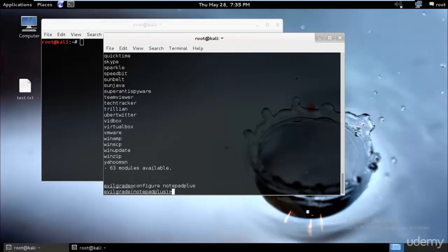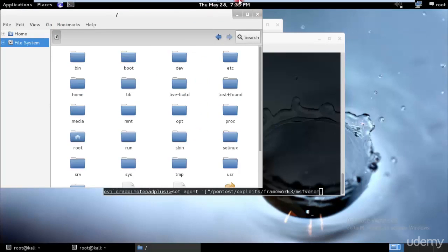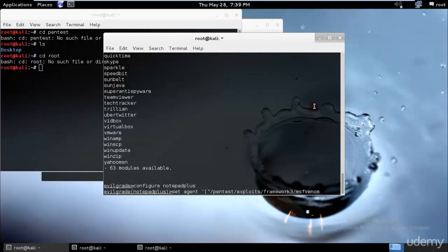But before that, I'll just have to type set agent, and then the path, slash pentest slash exploit slash framework3 slash MSF Venom. I believe that's it, because I don't remember exactly. MSF Venom, and it would be MSF Venom Windows. I believe it's underscore. Okay, let me check.